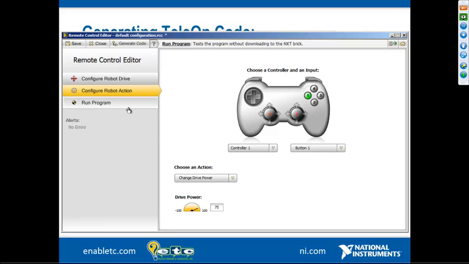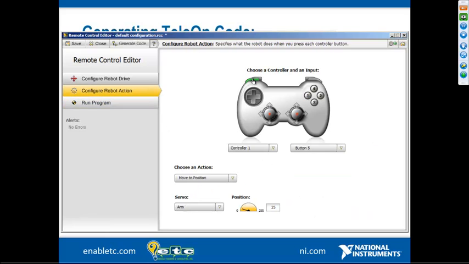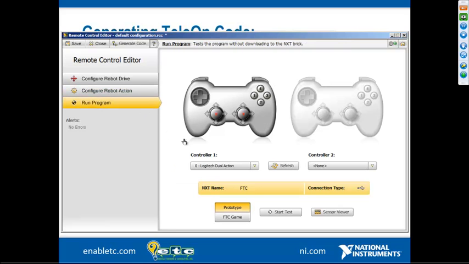So the next thing we'll talk about is actually generating our code. Now we'll just use the default setup here, with our button actions already defined. At this point, all we can do is run it live here. We can test it, but we can't actually do anything with the underlying code. So how do we get that code to deploy for an FTC match? All you do is hit generate code.